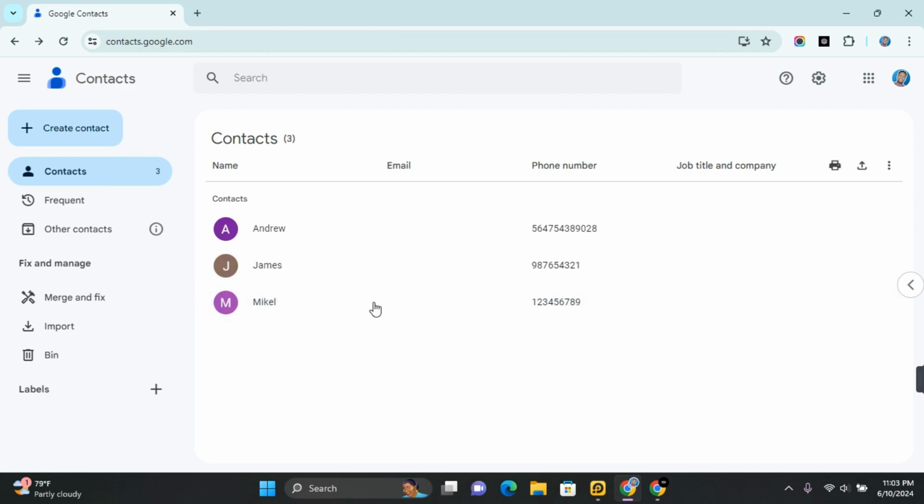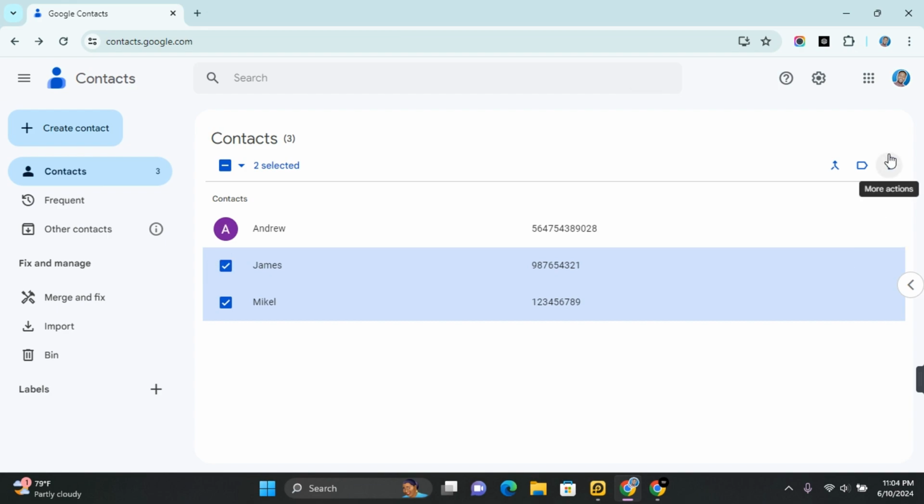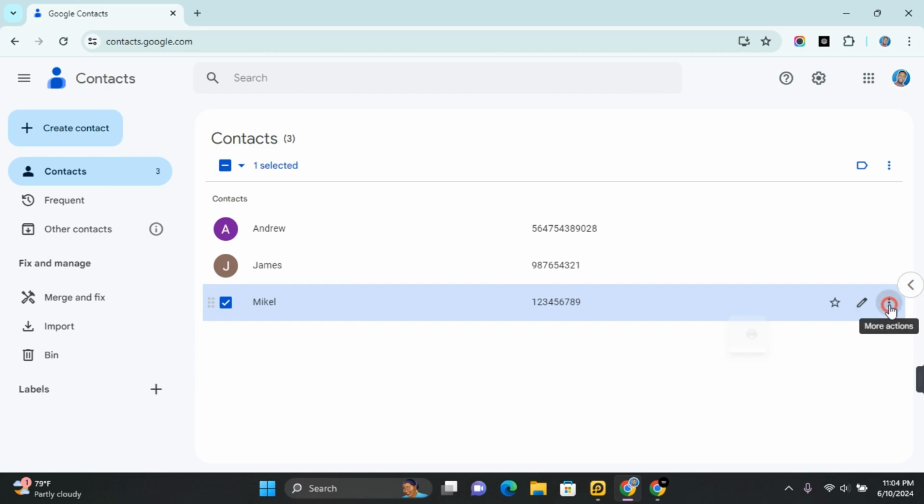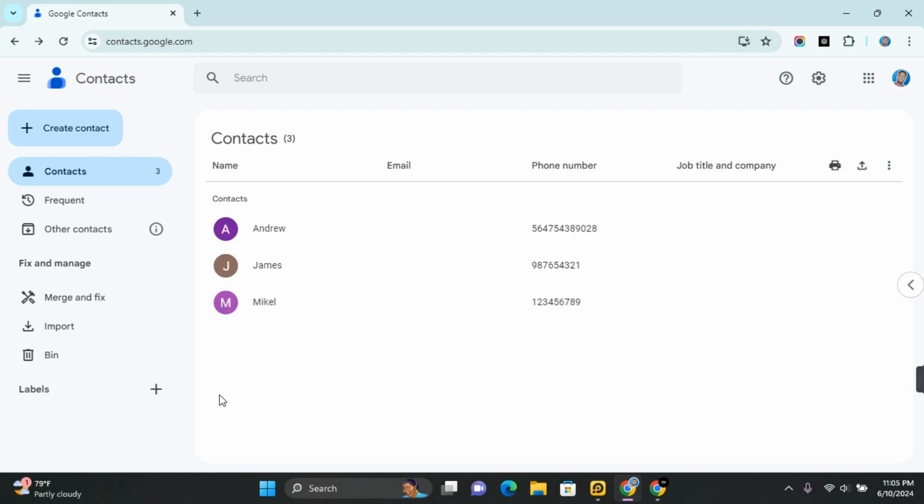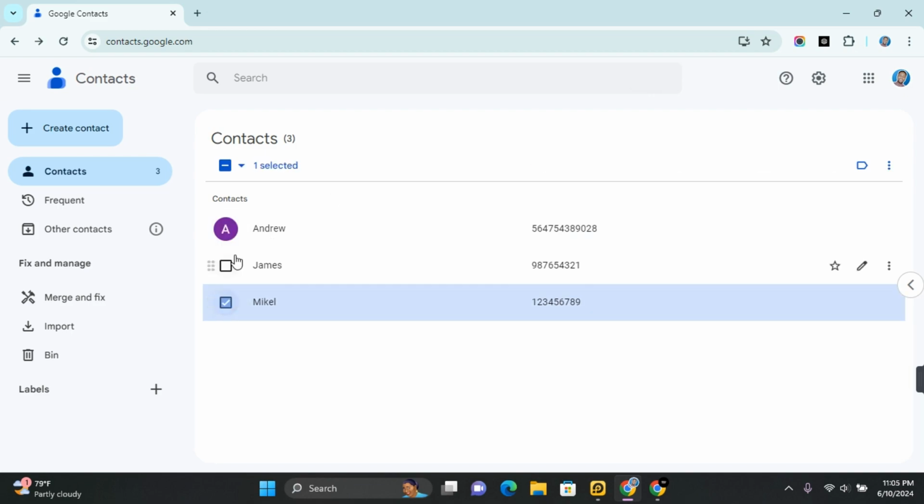If you want to export individual contacts, you can hover over them and click on the check mark. And then other contacts, you will see more actions with the 3 dots. Click on this and you will see export. This will export only the contacts that you have selected. If you choose to only export one contact, you will also see export as an option beside the contacts you choose to export.